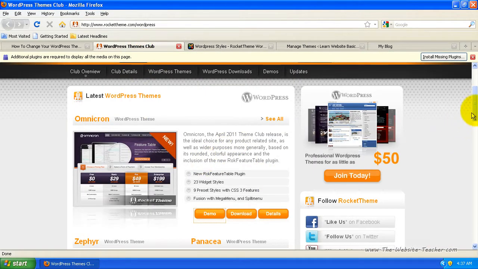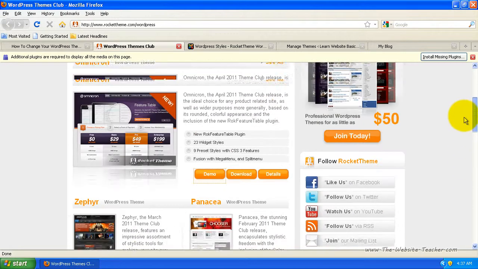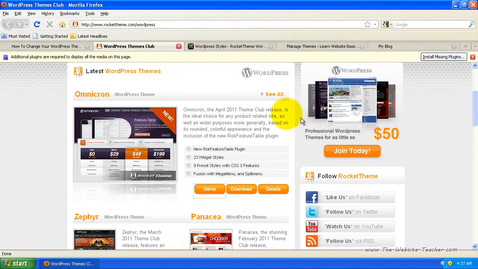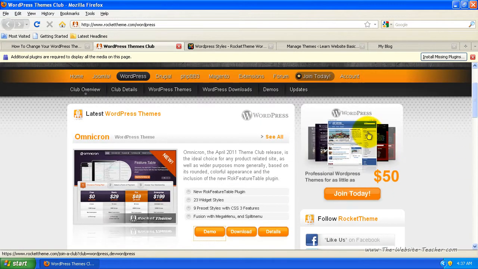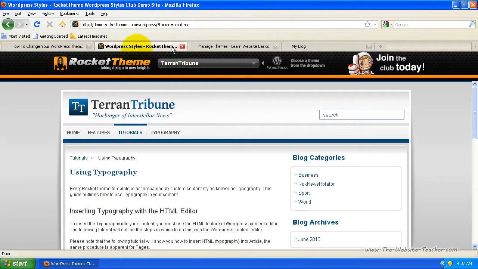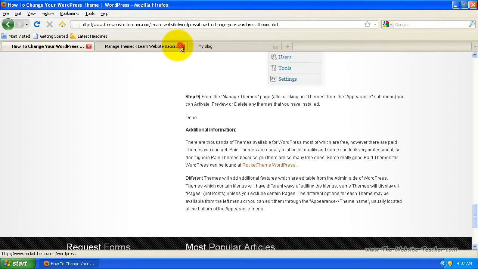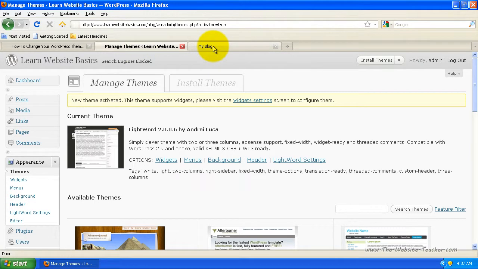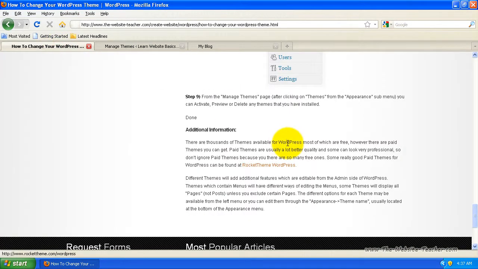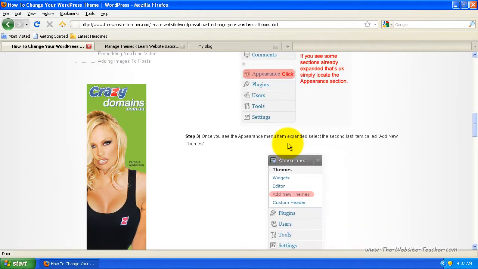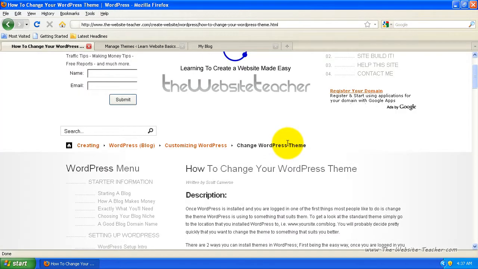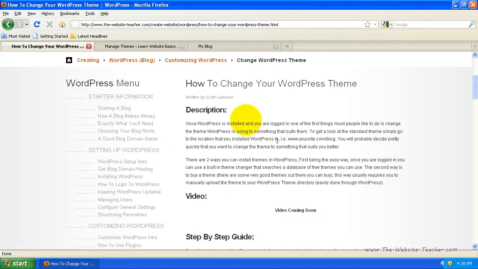If you want to sign up for their WordPress themes, all you do here is just join today and then go through the sign up process. So that's $50 to have access to all their themes. So that's Rocket themes, which are paid ones, but usually you can just stick to the free ones and find one you like. So that's all there is to themes. They're very easy to install and give you a lot of control over what your blog looks like.